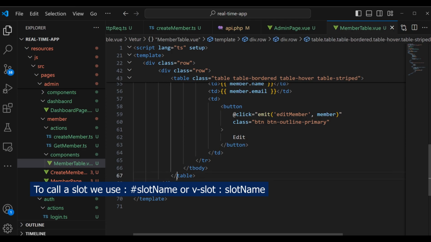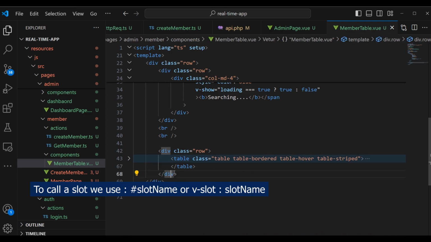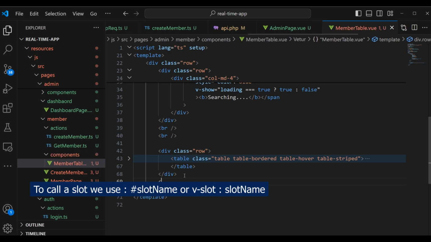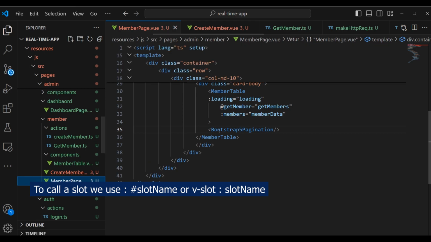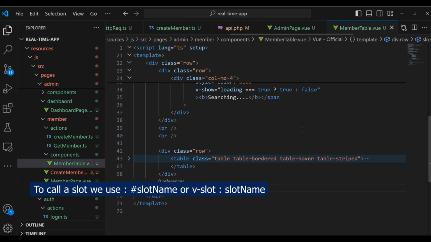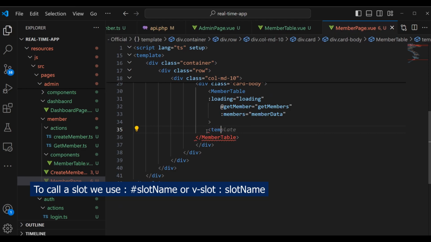And right here, I'm going to pass here, you can see our table is wrapped in a rule. And here, I'm going to pass our slot right here. We're going to name it pagination. And within the member page, we need also to pass here a template tag because our slot has a name. I'm going to pass here the name. First the template, and then the name, it is pagination.